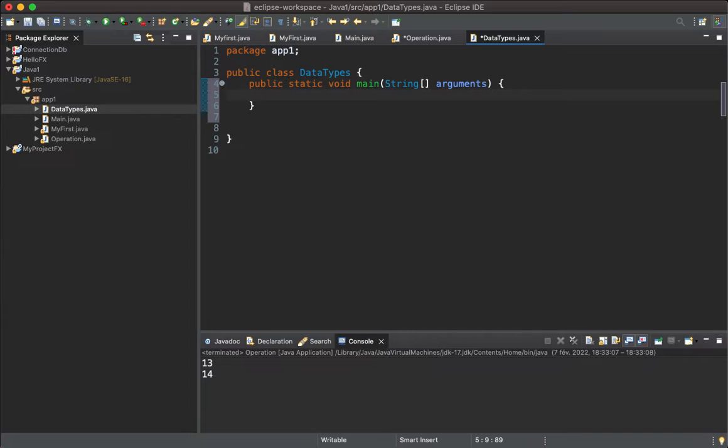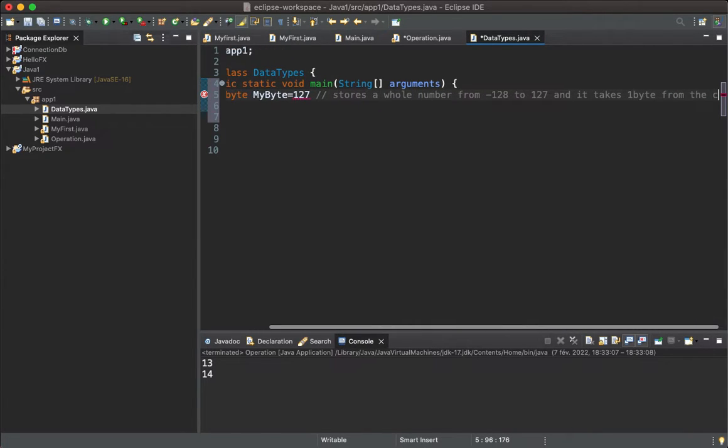So let's start with the first one, which is the byte. Let's name it my byte, and let's initialize it by, I don't know, 127. So this type of data stores a whole number from -128 to 127, and it takes 1 byte from the computer memory.